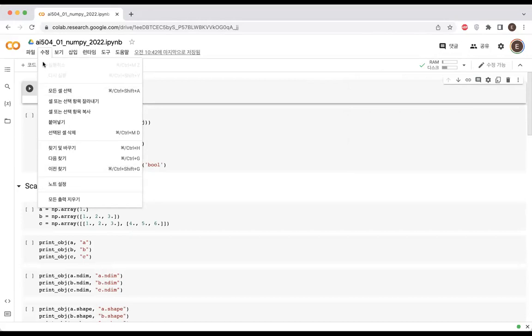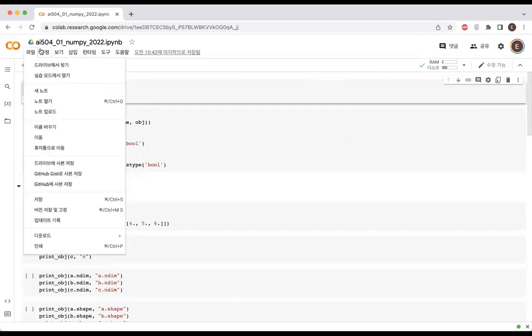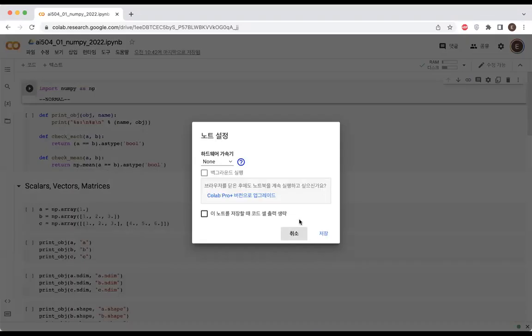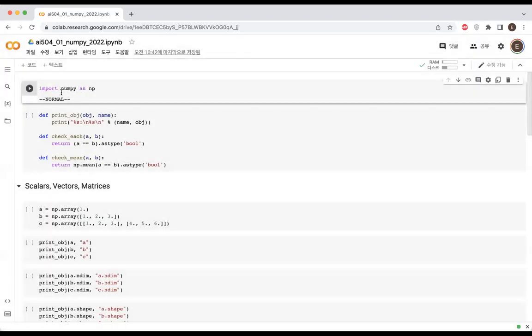I'm not sure why it's all in Korean. Runtime, right? Here you can go to change runtime type, and you can choose GPU or TPU like this. But today we're just gonna do NumPy, so you don't need them. You just need the CPU. But starting tomorrow and all those practice sessions afterwards, we'll be using GPU mostly.